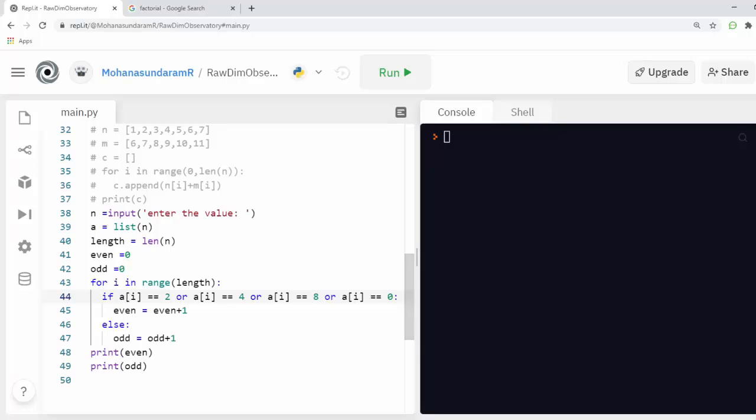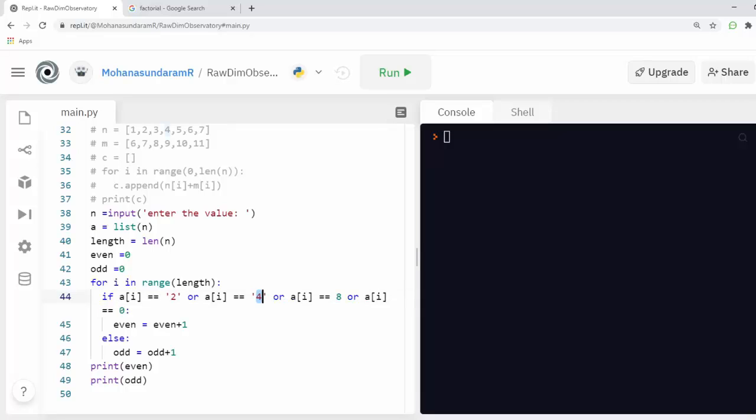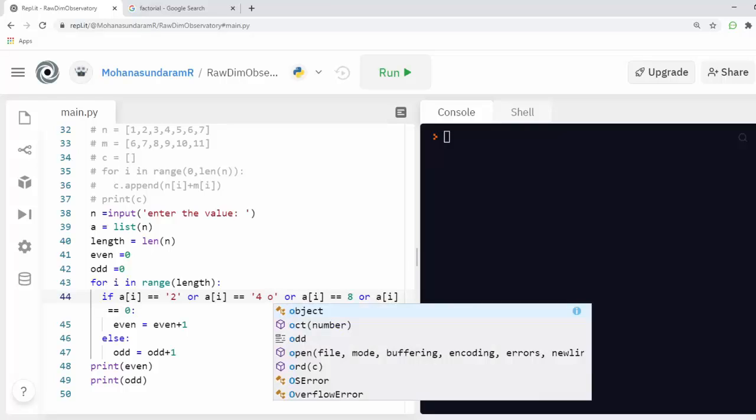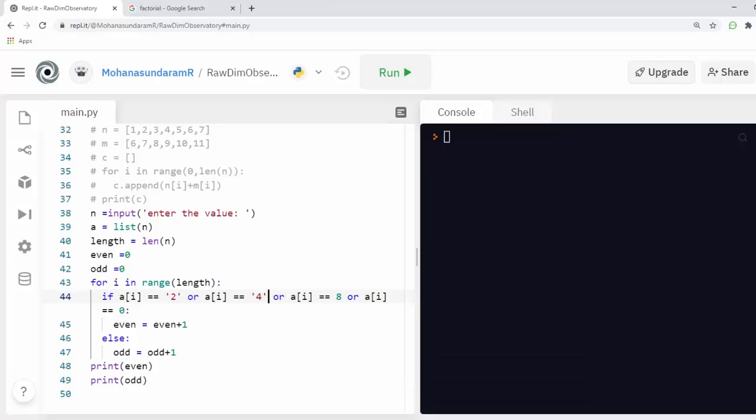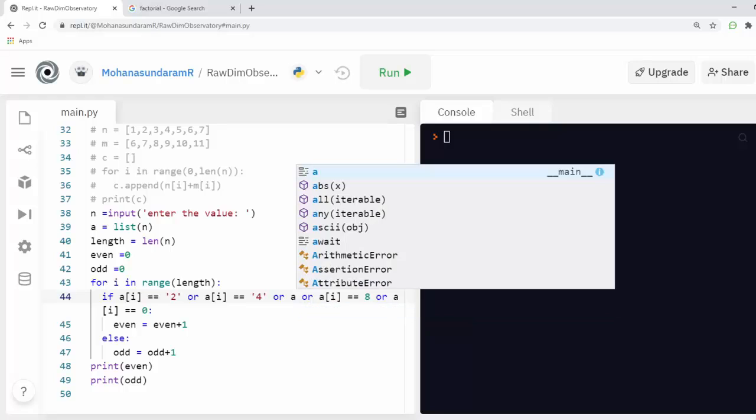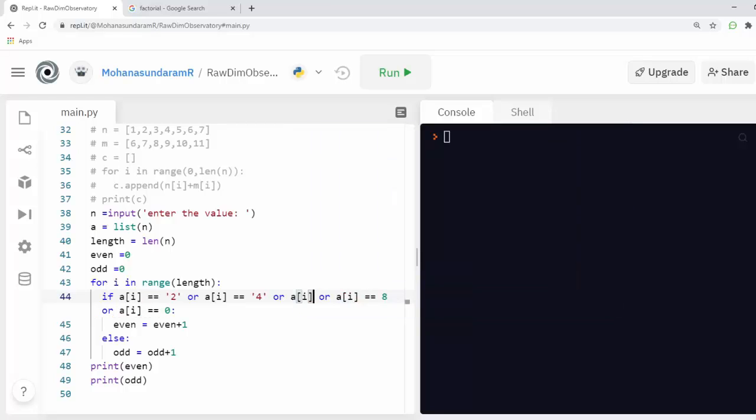Okay, I made a mistake before running that. I should convert every value here to a string value, because we are checking for a string value, and I missed 6 also. For a of i equal to 6. 6 is a string. This also must be a string. This also must be a string.